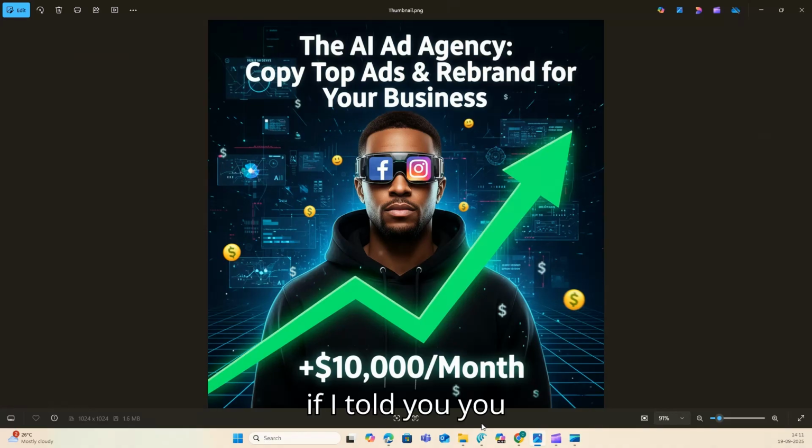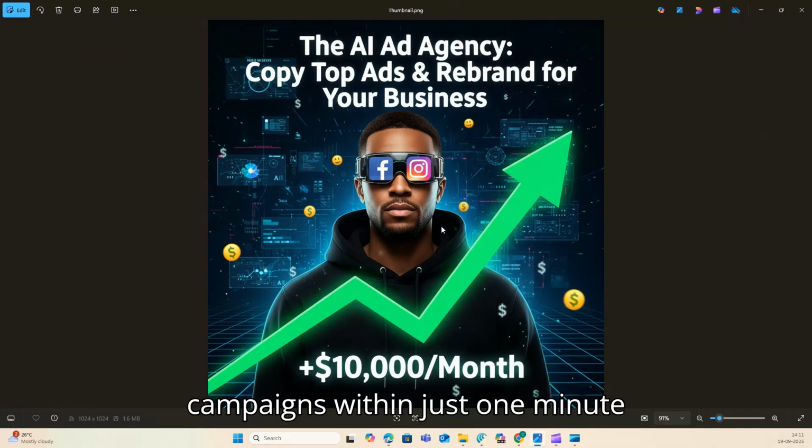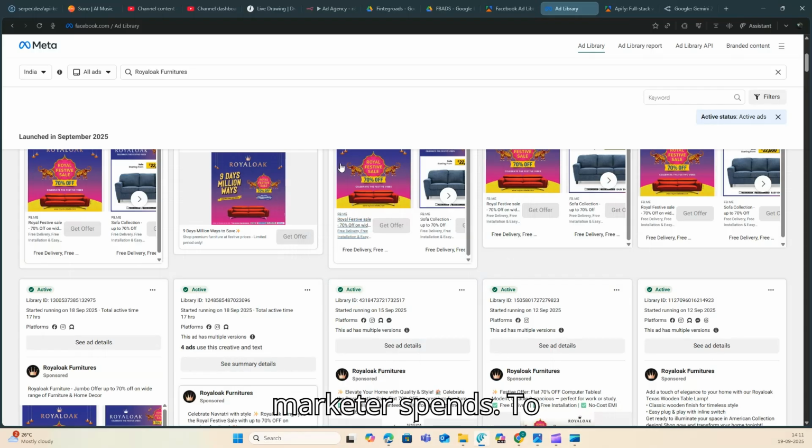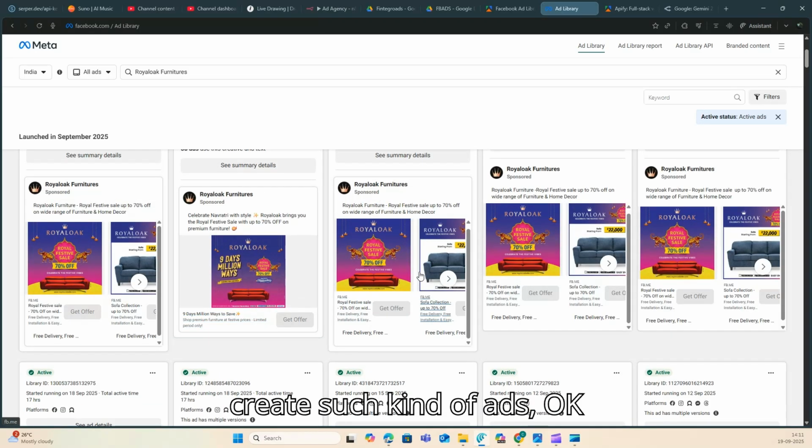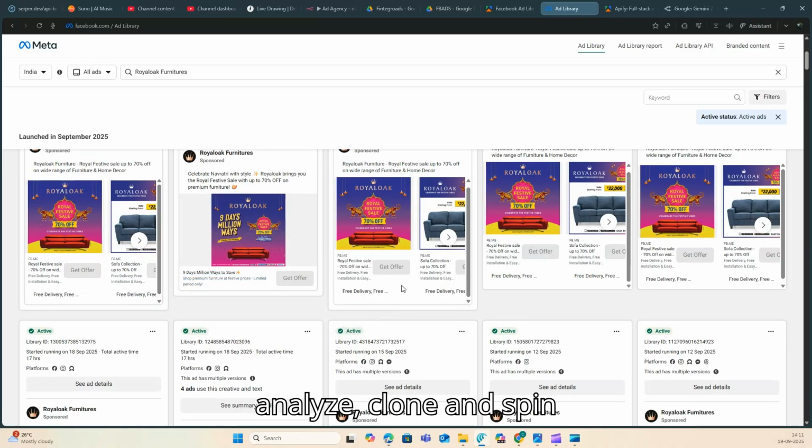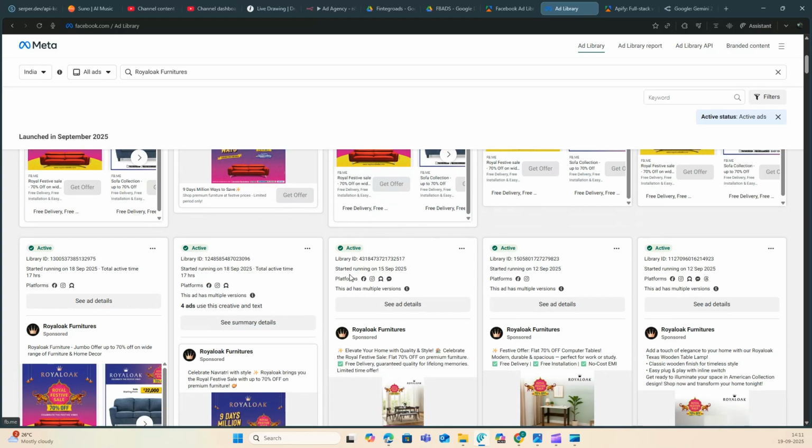What if I told you could turn your competitors' Facebook ads into your brand's winning campaigns within just 1 minute? Marketers spend thousands of dollars or thousands of rupees to create such ads and to test them. But I built an automation that lets you instantly analyze, clone, and spin competitors' ads. That will save you weeks of time of doing all this trial and error.